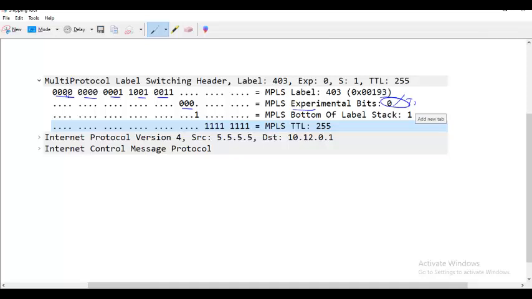Now there is only one bit given for marking the bottom of a stack. See, the next topic will be our layer 3 MPLS VPN. Now, when you do MPLS VPN, there will be another layer of MPLS here. Same like this, you will have another layer here. That will have this bottom of a stack 0.